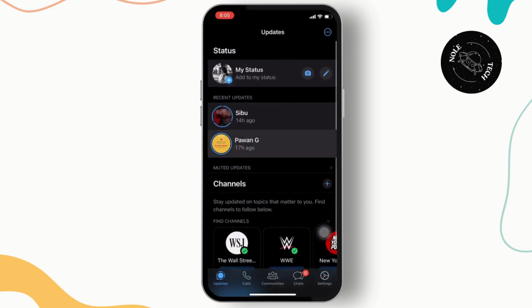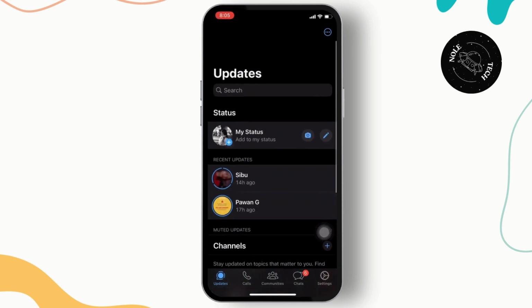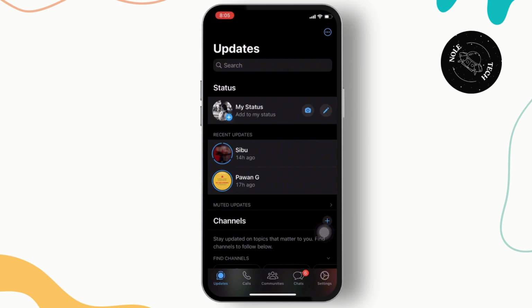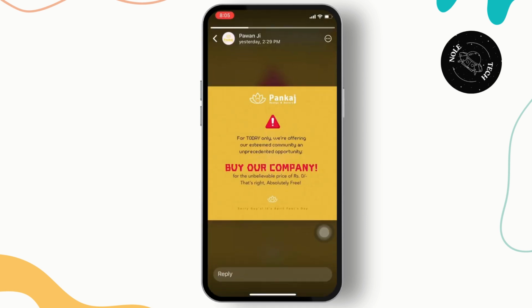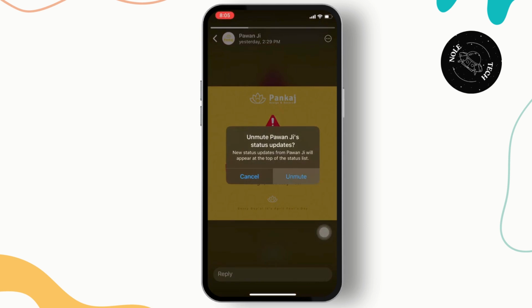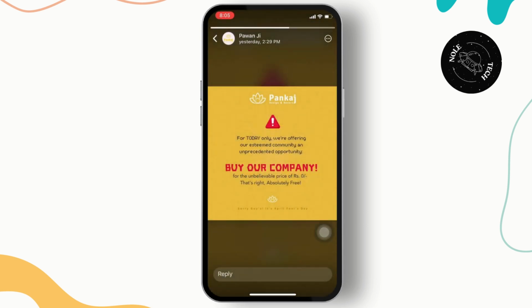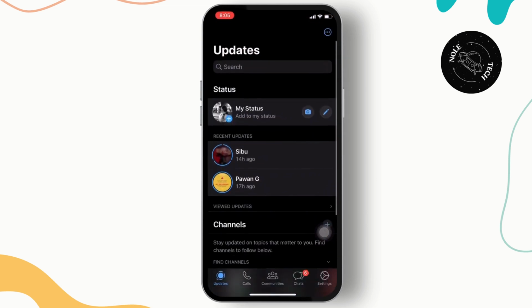So what we can do to unmute them is we will see an option of muted updates right below our recent updates. So we can simply click on that muted updates option, and after clicking on that muted updates option, we will be able to see their WhatsApp status, and we will get a three dot option there, and we can simply click on unmute right there.